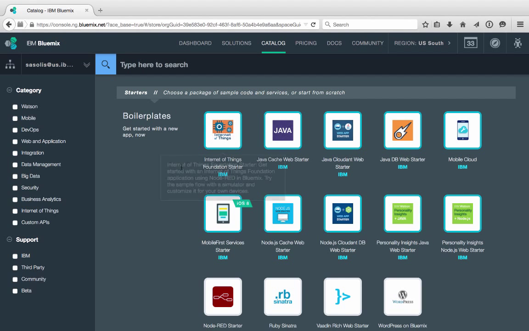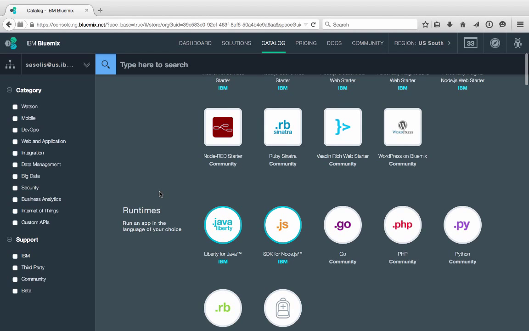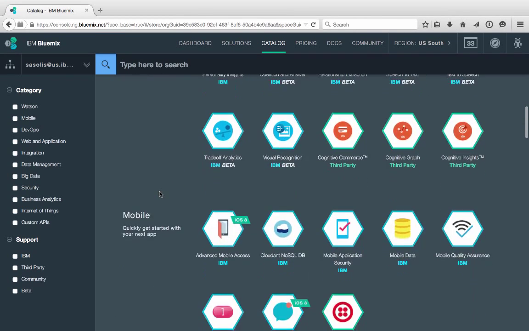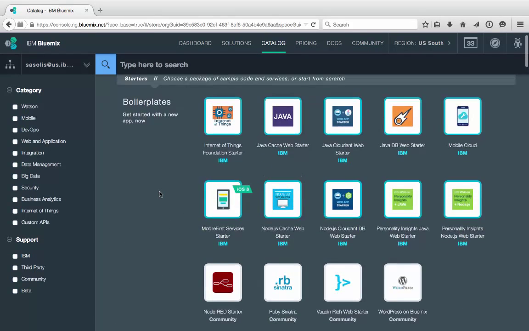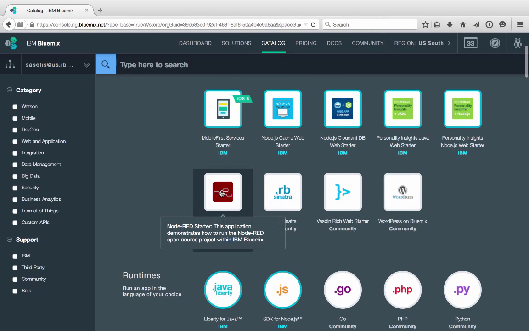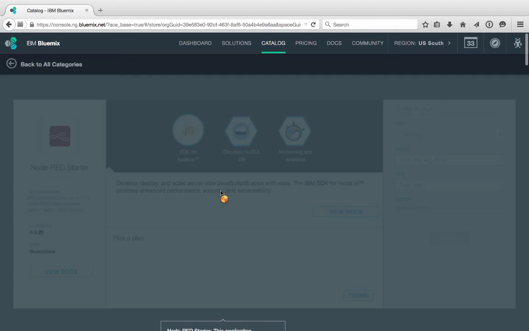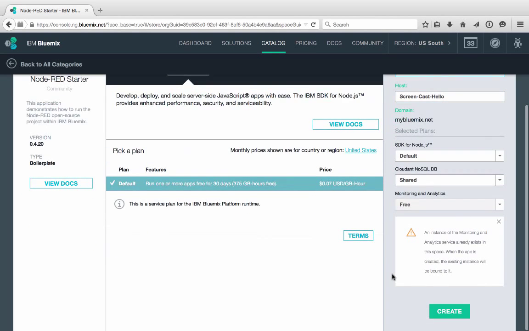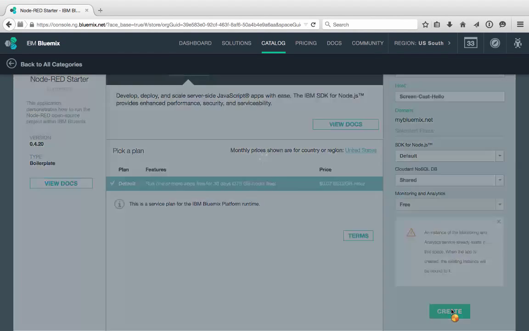We will see boilerplates, runtimes, and services such as Watson. What we are interested in are the boilerplates. So let's click on the Node-RED boilerplate and create an instance of Node-RED. Let's name this instance of Node-RED, and we're going to click Create.